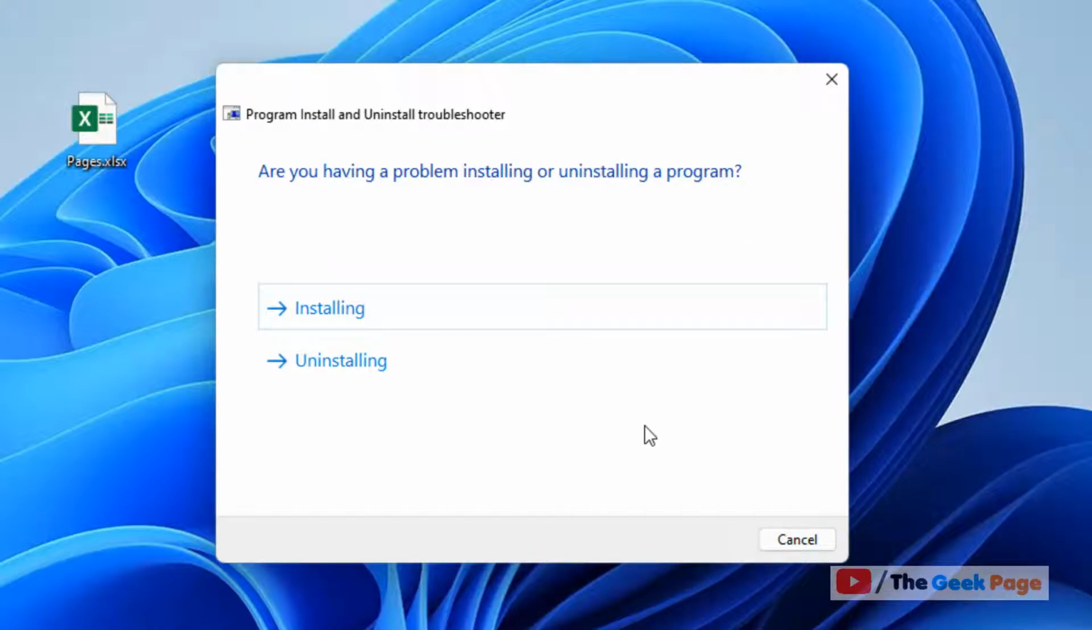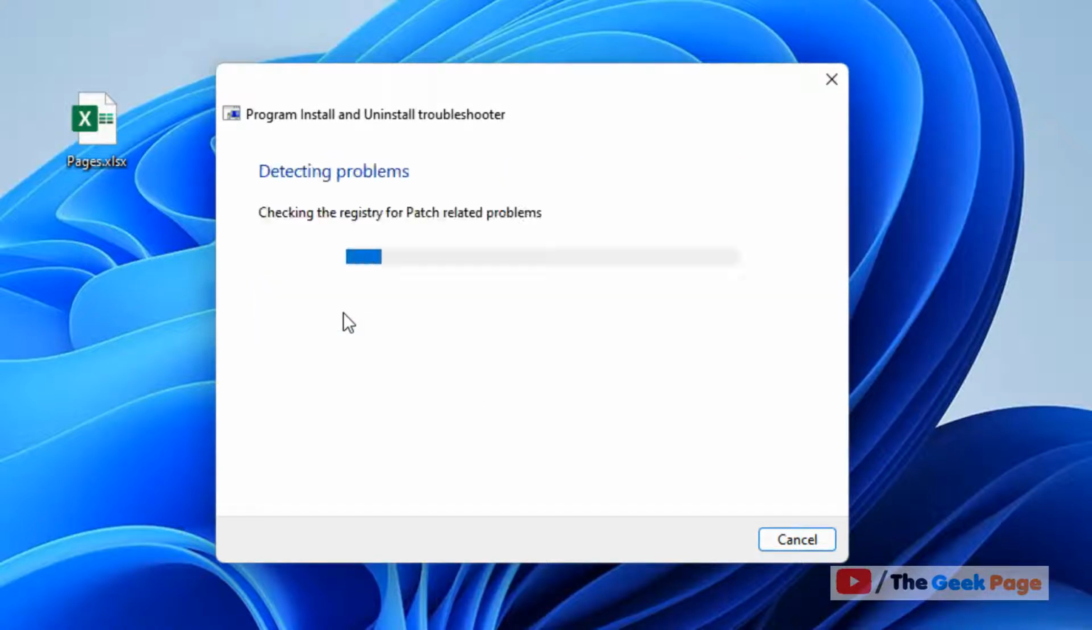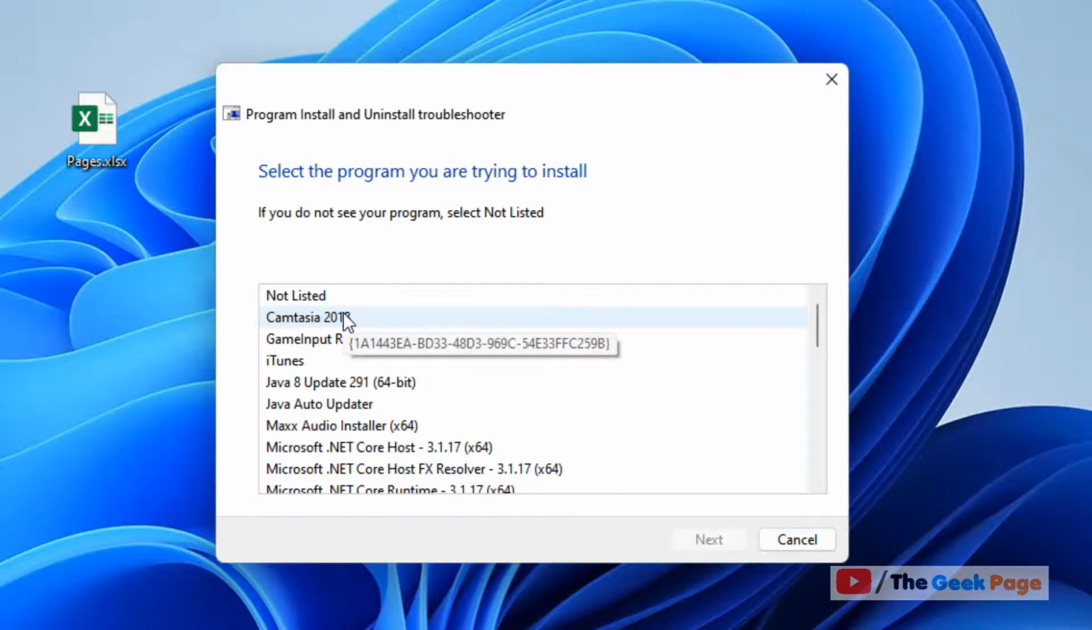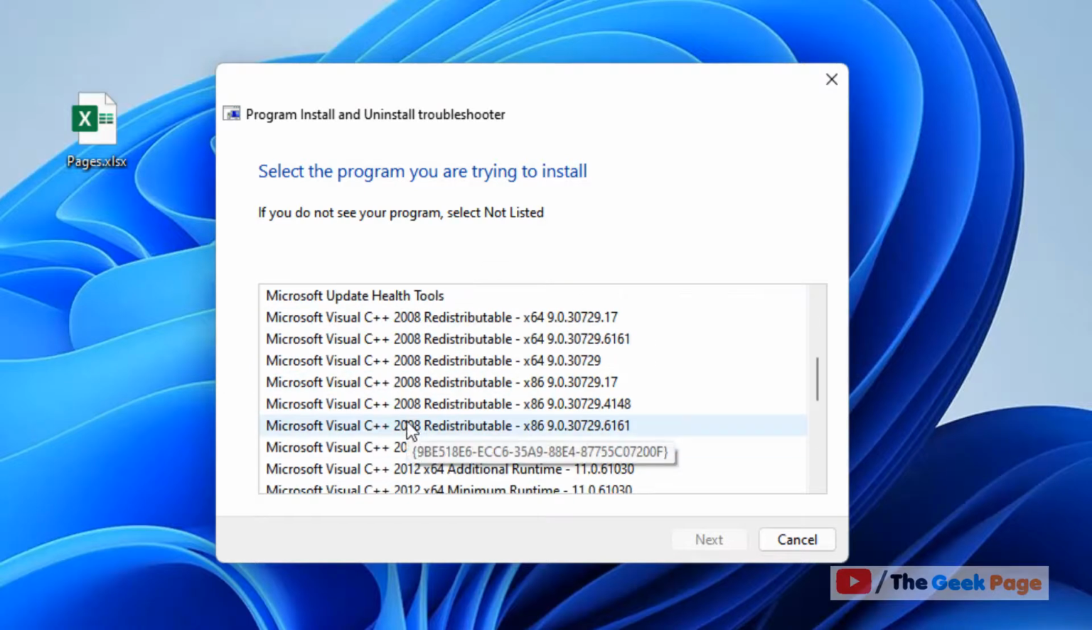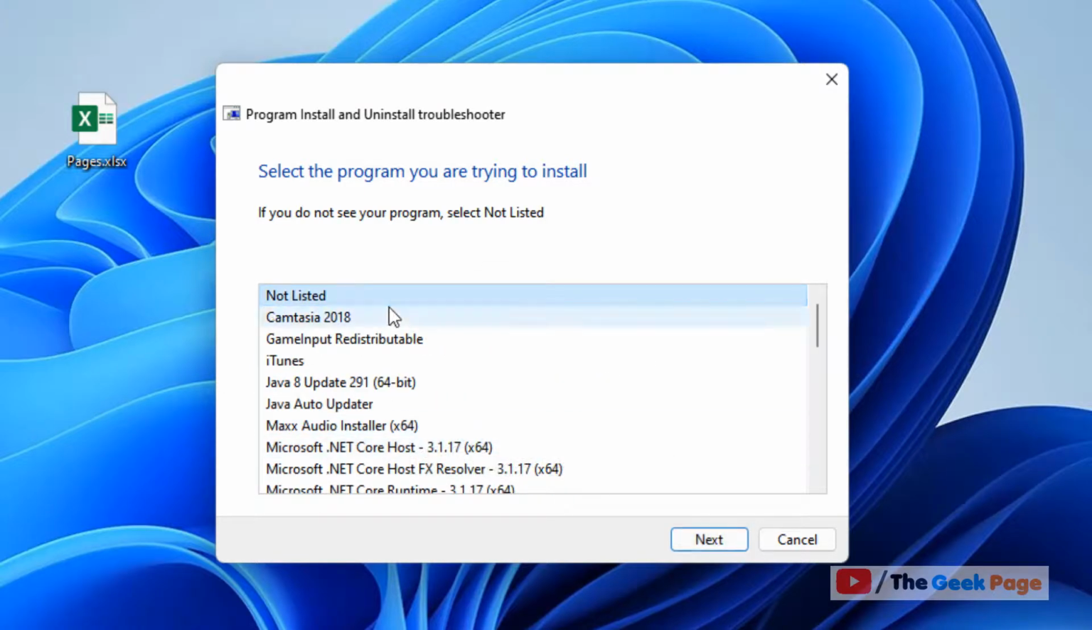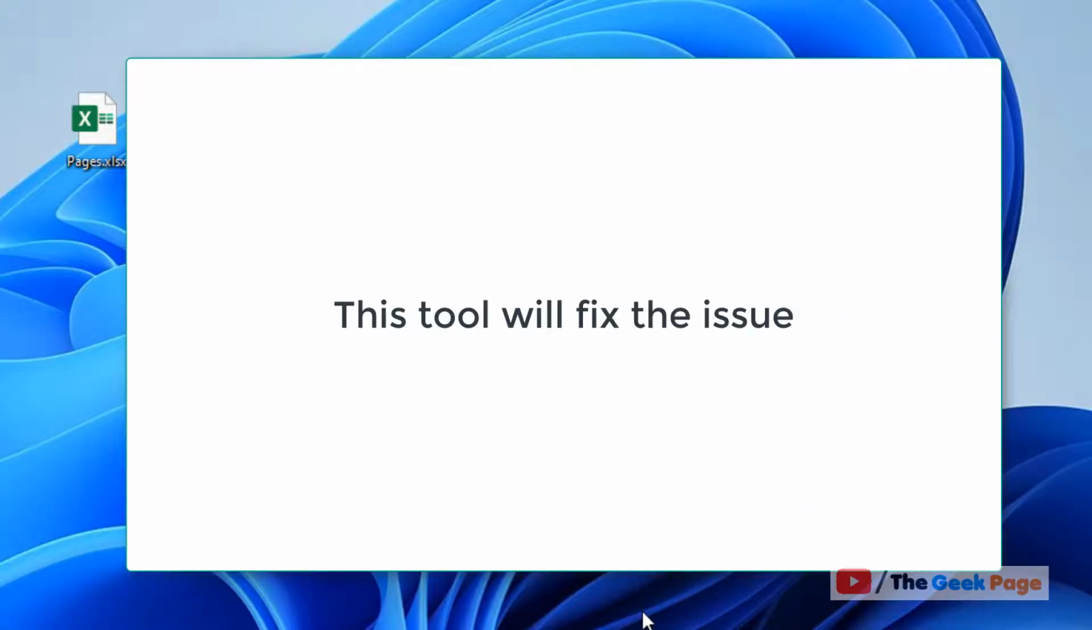Now if you are facing this problem in installing a program, just click on Installing. Now select the program from the list which you are facing problem with. If it is not in the list, you can select Not Listed and then click on Next, and see if it fixes your issue.